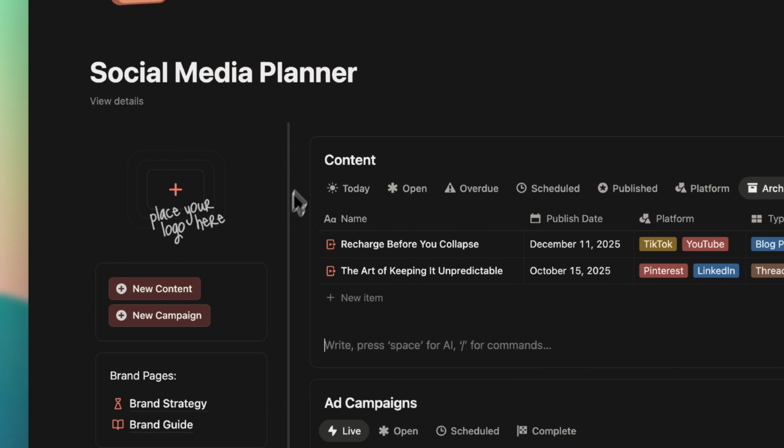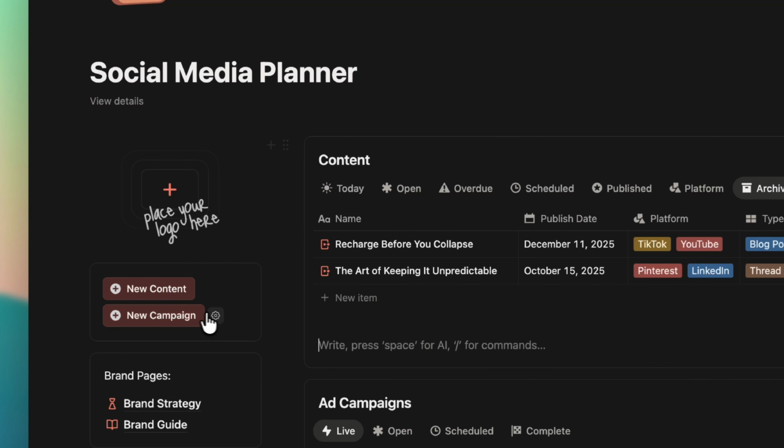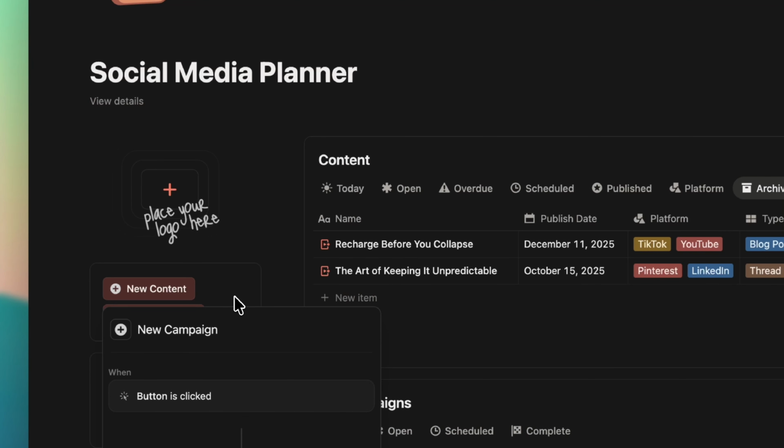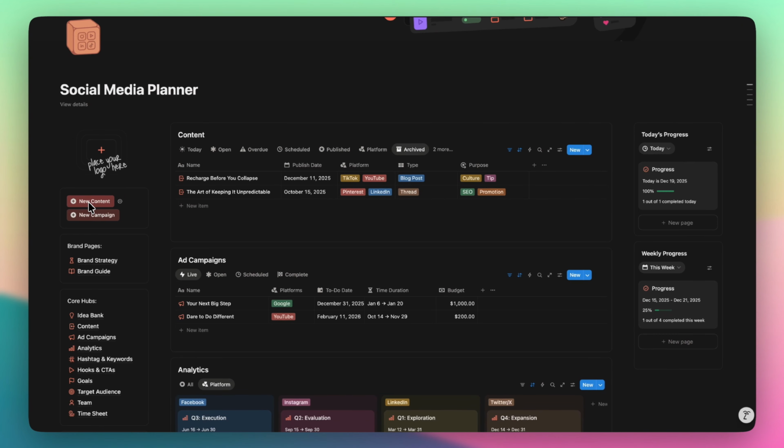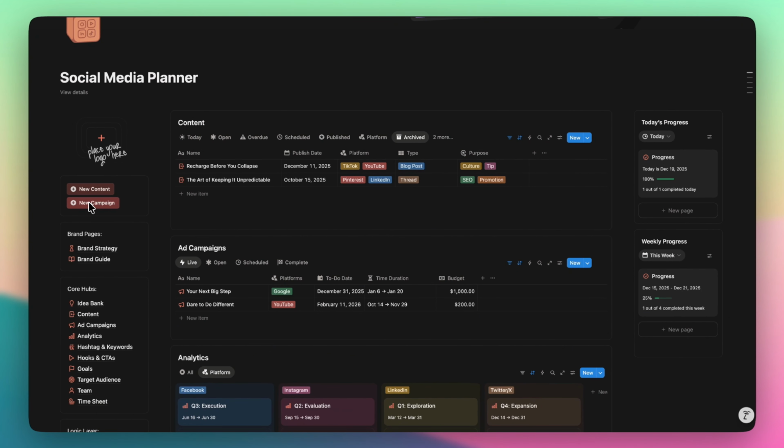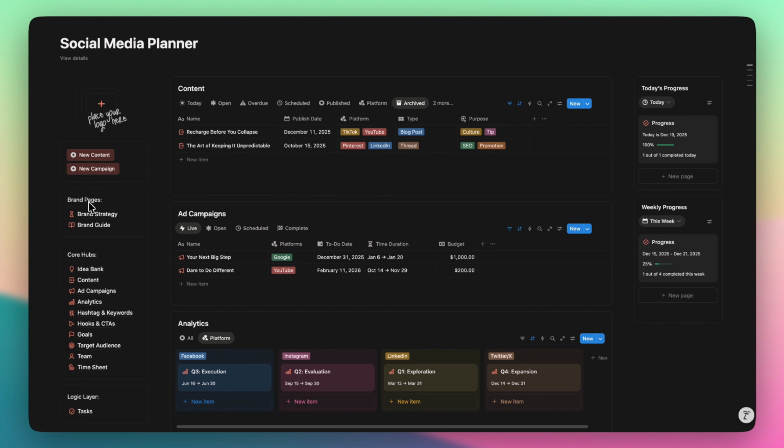You'll also find quick action buttons to create new content or new campaigns directly from the dashboard. These buttons are pre-configured using templates, so they automatically pull in all the right properties and settings. No unnecessary steps.